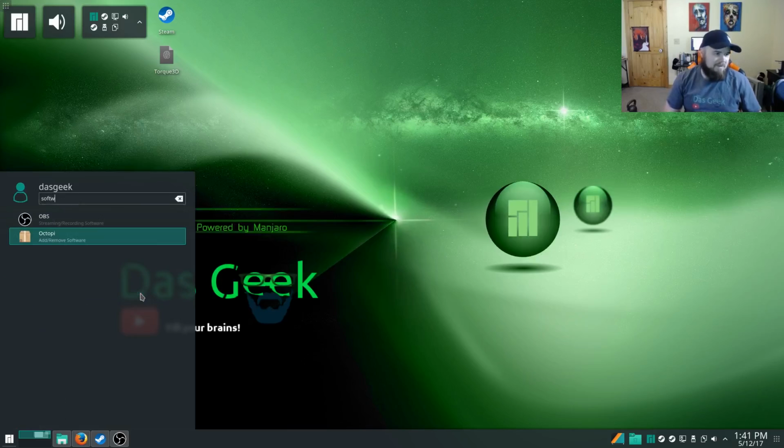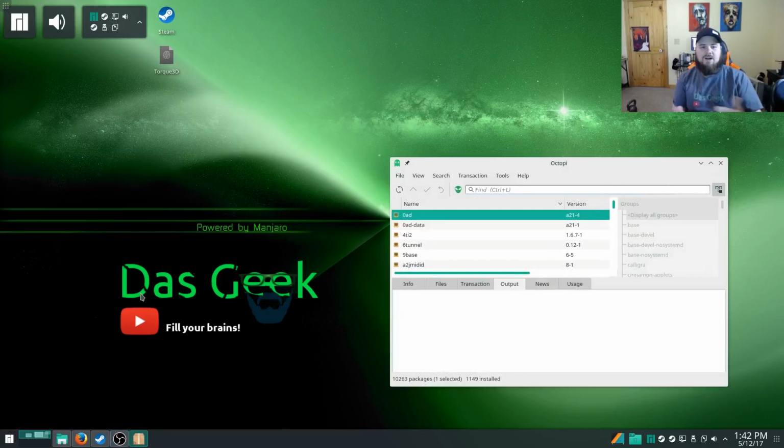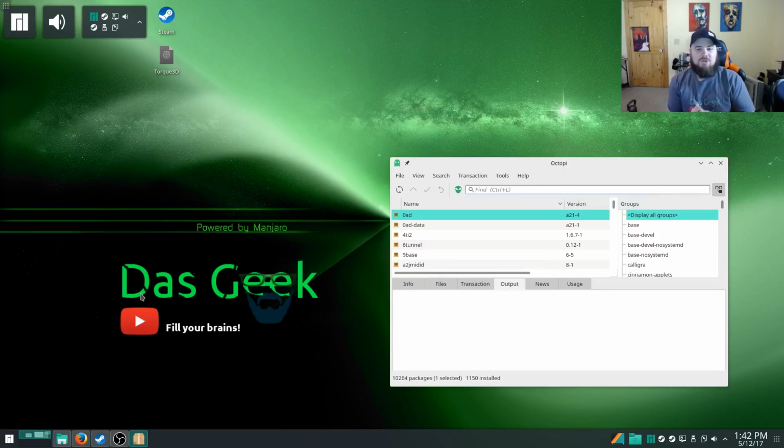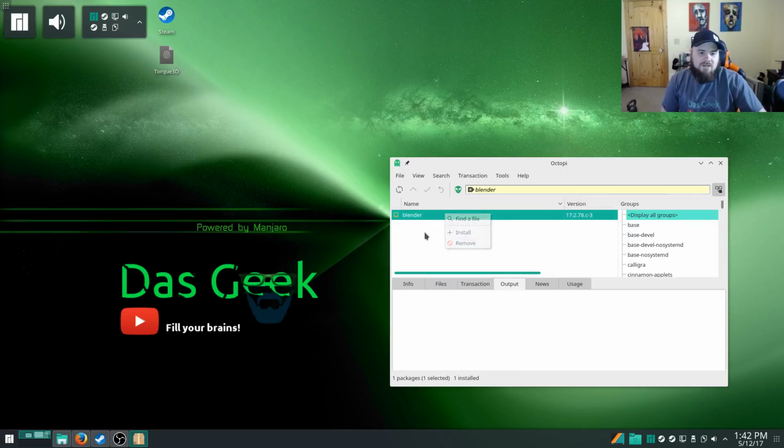So if we just type in software here, it's going to pull up something called Octopi, which is basically a graphical user interface for Pacman, or what you would use in the terminal to install something. So for instance, if I want Blender, I can just go here, choose Blender, right click, click install, and I have Blender installed in my system and the dependent packages that it needs.